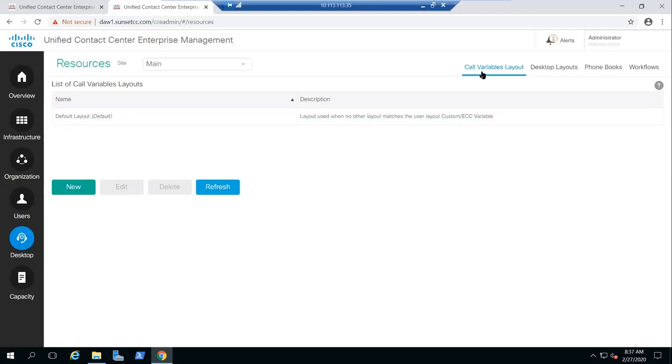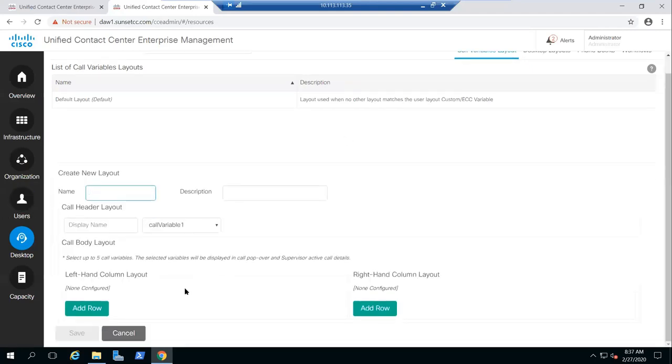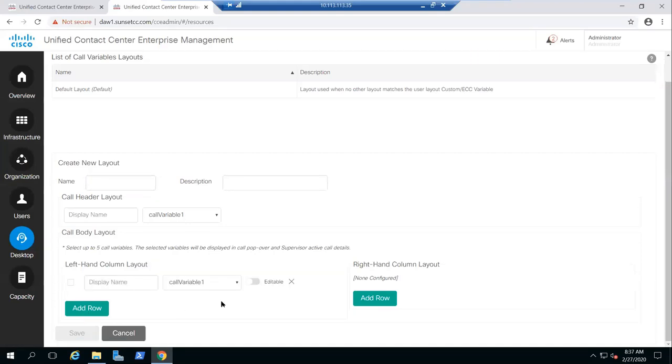You do the same sort of thing in the call variables layout, for instance, if we want a new call variables layout. It's the same sort of structure where we add rows and assign display names and things like that to our call variables. And that, of course, is then going to be presented to our agent desktop. We do need to define the layout, and we use the same variable in our script, which defines the layout that we want to assign to that agent at that time.